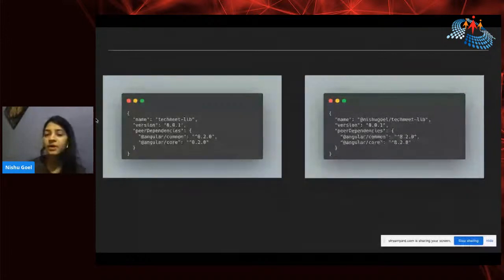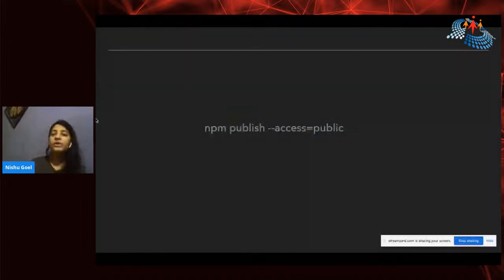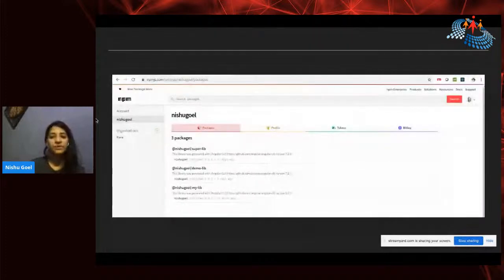version and peer dependencies. Once you have the version and name sorted, you can finally publish your library using the simple command npm publish with the access as public. Once you've done that, you should be able to see your library on npm. This is what it would look like. And the choice is totally yours whether you want to keep it public or private.